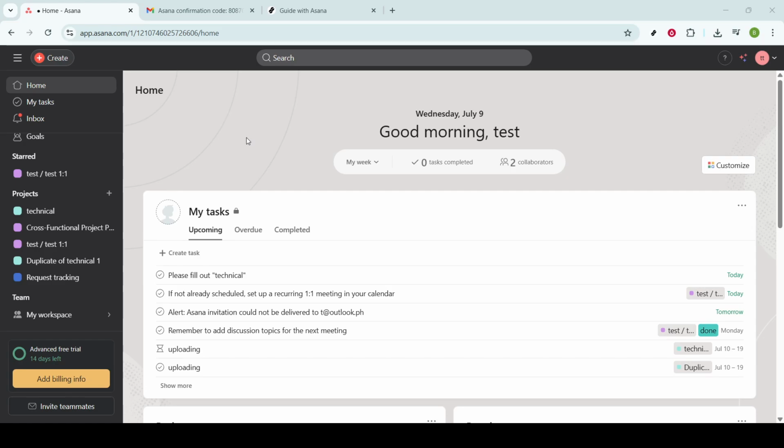To begin, you'll need to access Asana. Once you're all logged in, take a moment to familiarize yourself with the layout, especially if you're a bit new to this platform. It's always good to know your way around before jumping into more specific tasks.